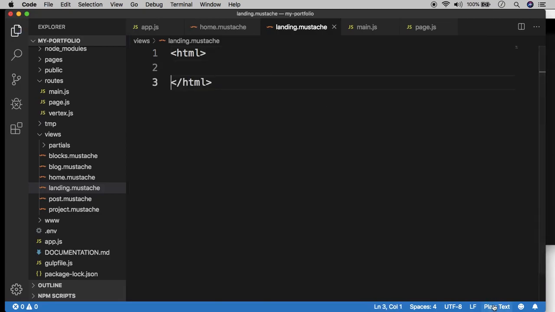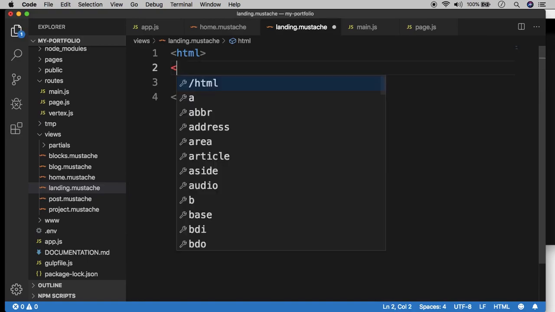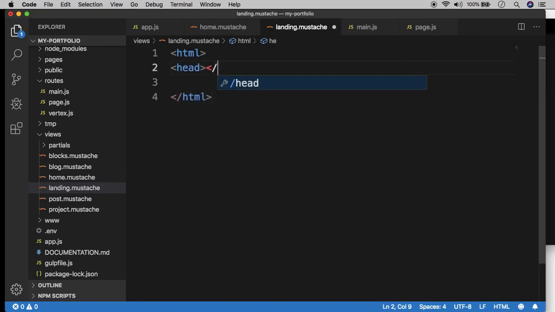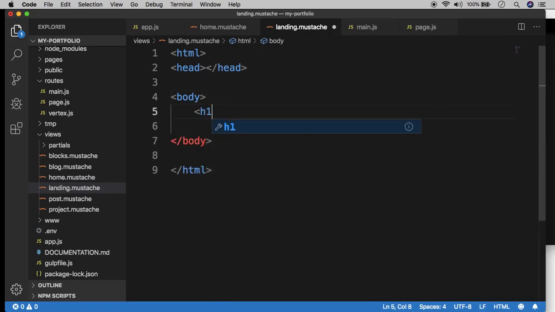I'm going to tell VS Code that this is HTML. And then let's just set up a very, very primitive HTML head tag and body tag and things like that. So now we have a head tag. Let's set up a body tag. And inside the body tag, I'm going to create a header 1 and say, welcome to my site.